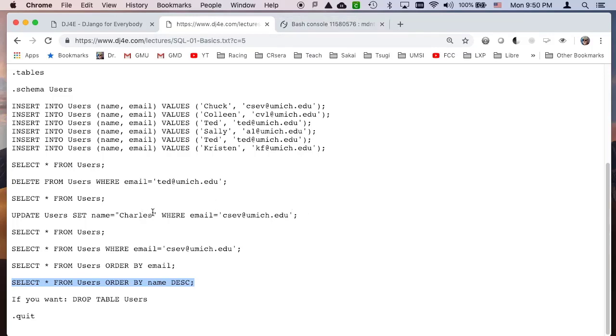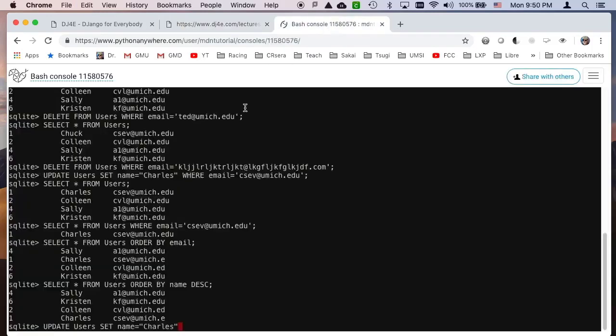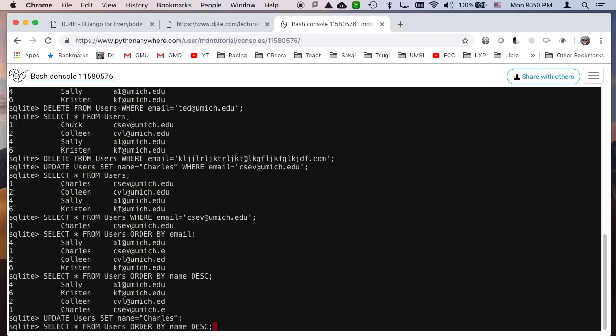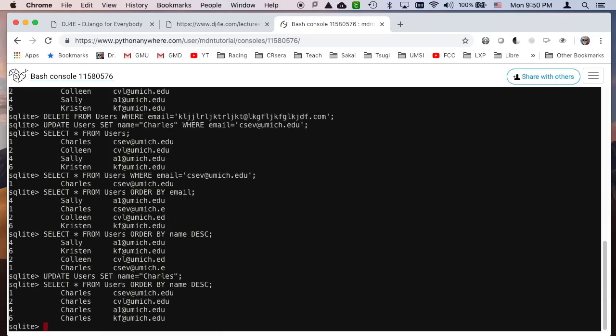What happens if I say update users set name equals Charles? Implied in each one of these SQL statements is that it applies to all of them. So we got all these records. Update users set name equals Charles without a where clause. And then I say select star from users. Now you think, oh, it did exactly what we told it. We didn't say where clause, right? That means all the records are affected. So this update users sort of implies all of the records.